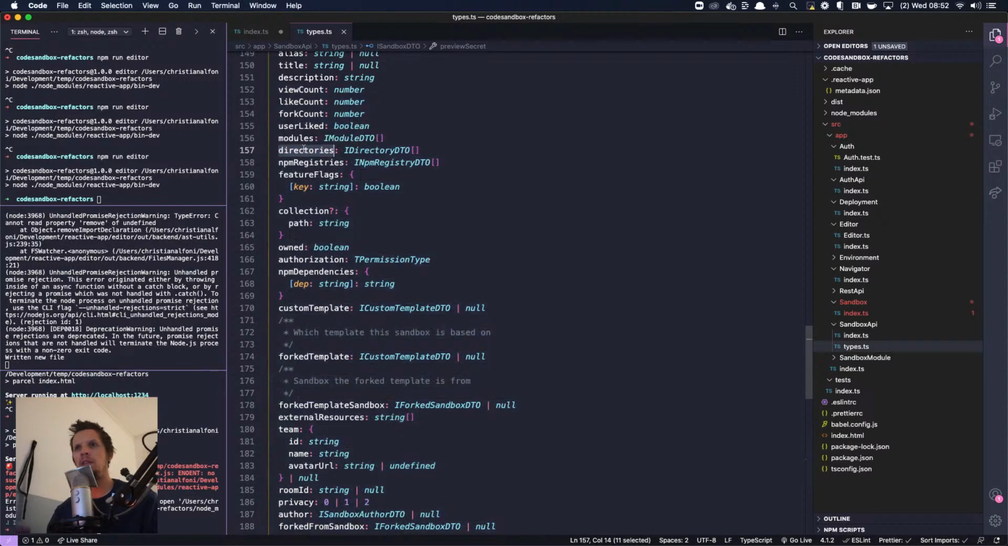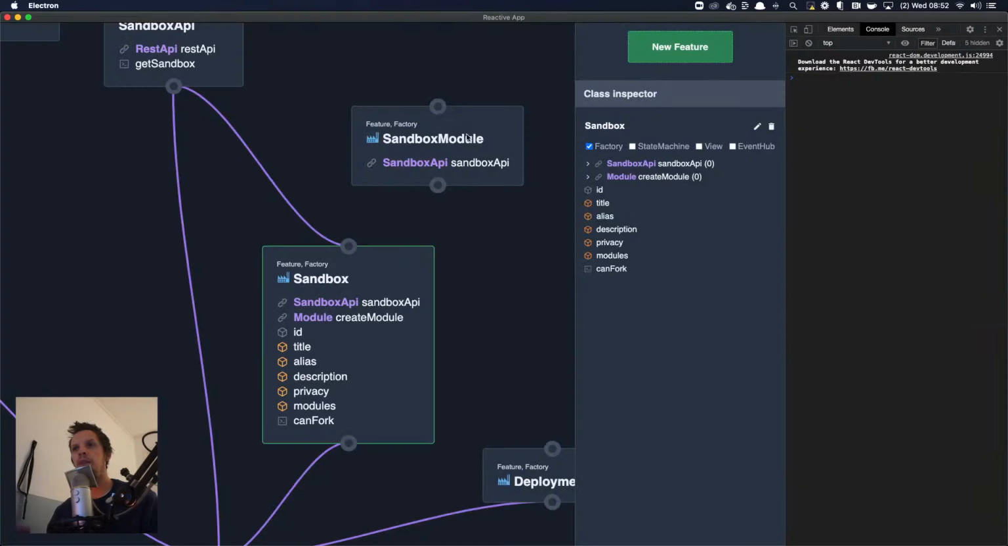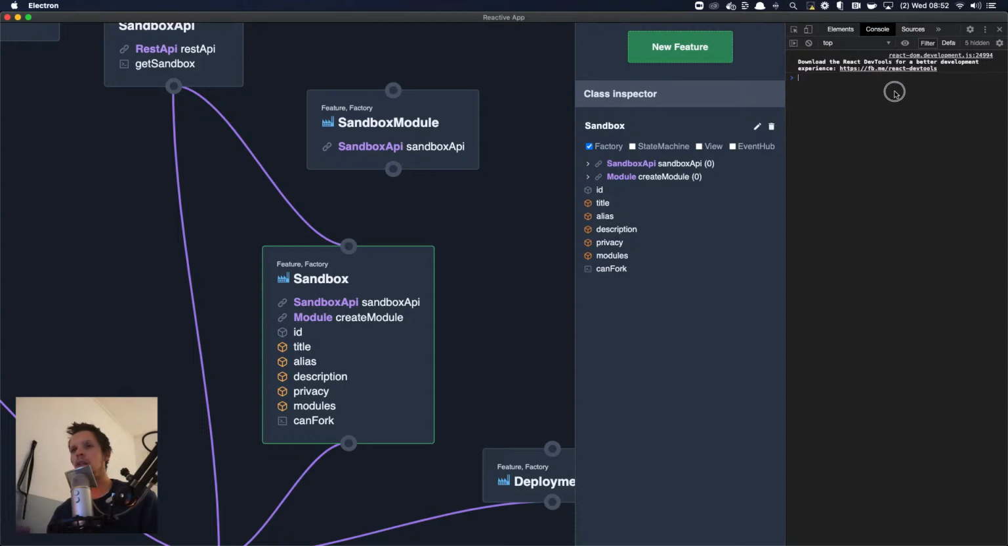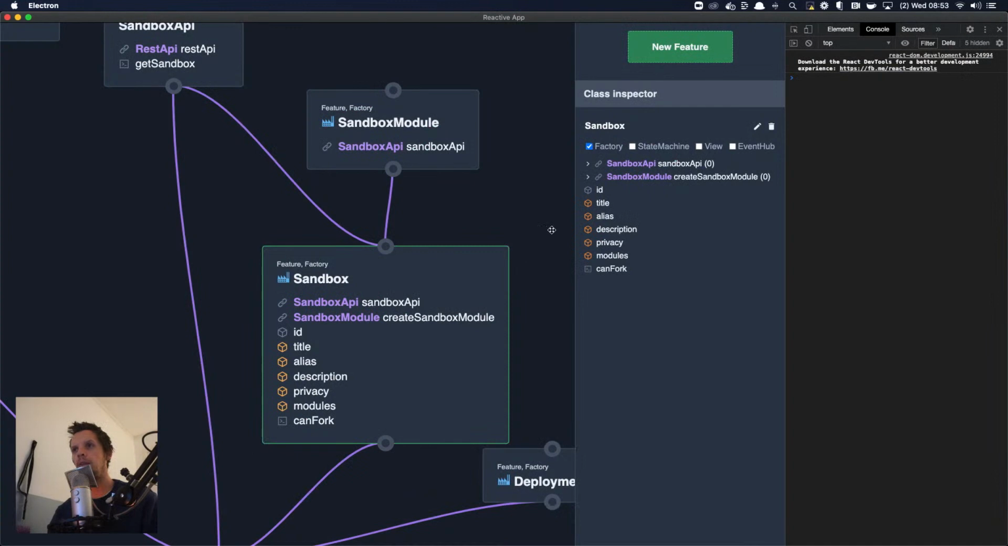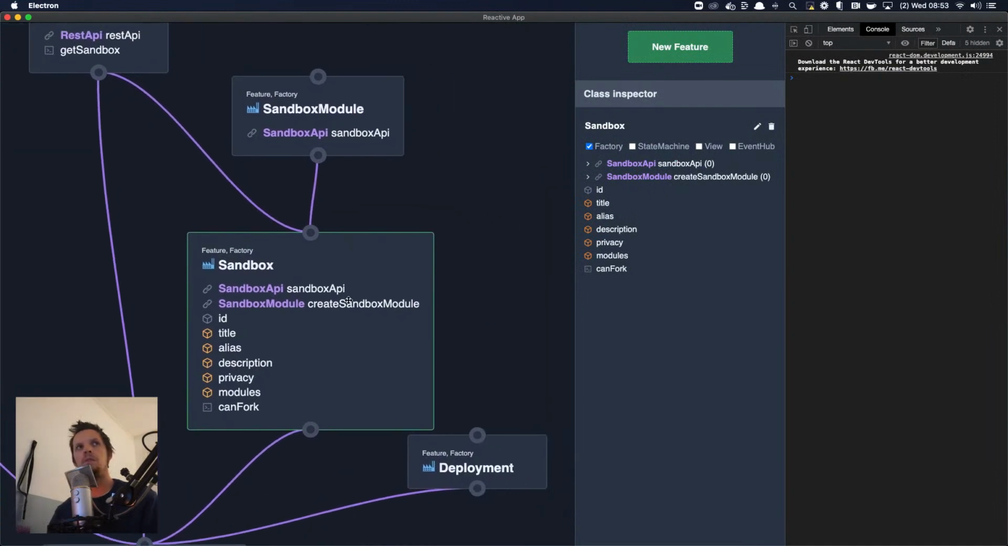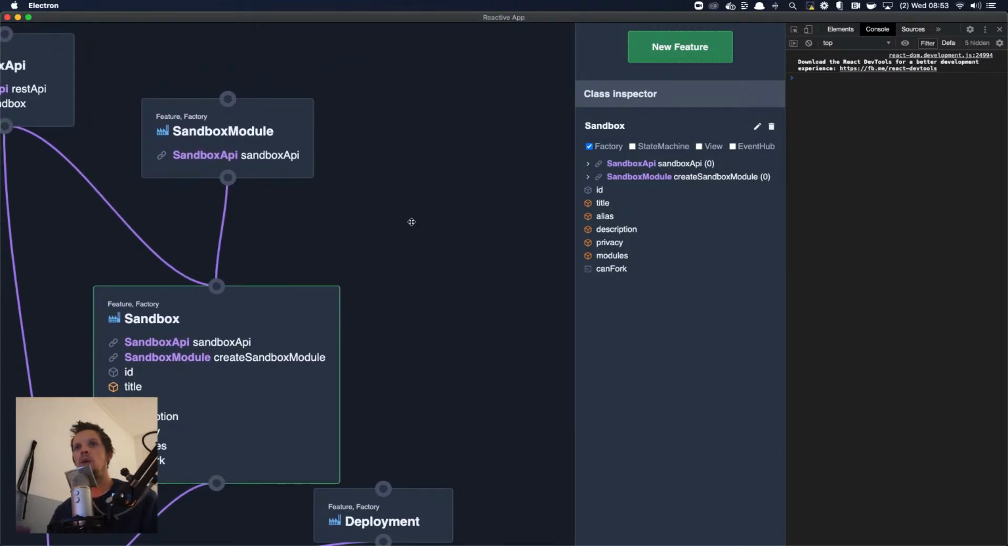So we have directories. Yeah, so a directory should also be its own entity. Oh, this is interesting because when I refactor this now, oh, has the listener stopped? Oh no, I didn't save it, sorry. Create sandbox module. Sandbox module. There we go. There we have the link back. Okay. So directories are also entities in the database, which means that those should also be like a feature.